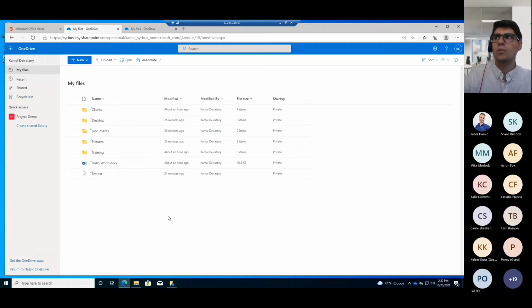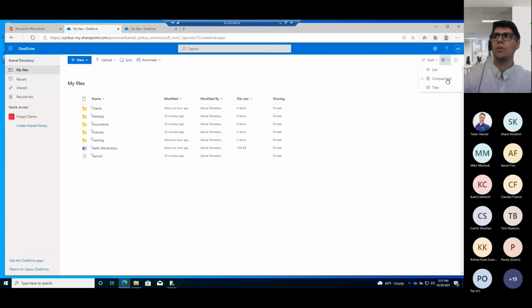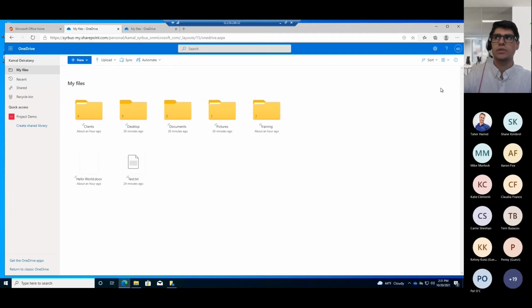In here, this is your OneDrive. Some people who come from different technologies before, you might like a different view. So on the top right-hand side, that's a good place to think about. Do you want more a compact list view or tiles? It offers those options for the same content.